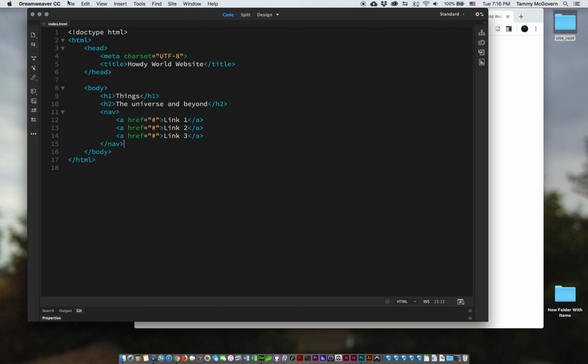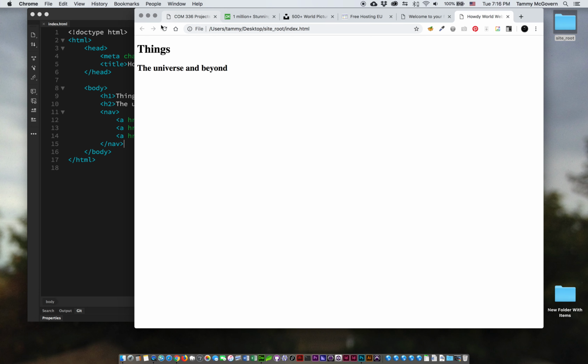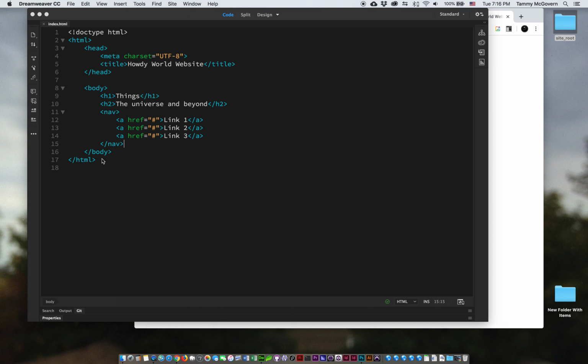So I'll go up to File and I'll say Save, and I'll reload this page, and now there's our 3 links, link 1, link 2, link 3. Okay, so nothing's really styled yet. All I'm worrying about now is just making sure I get all my basic content in there.